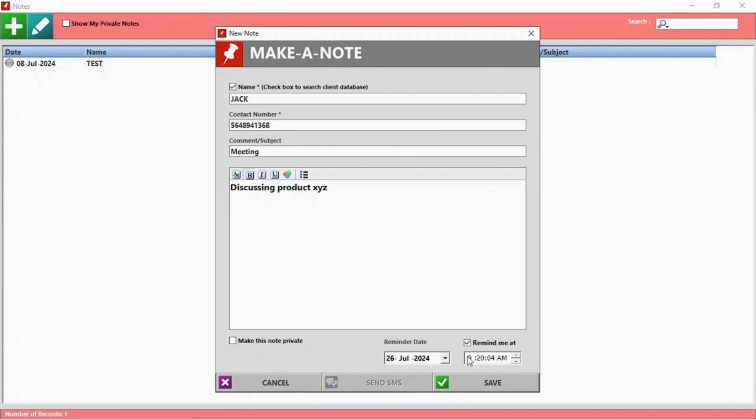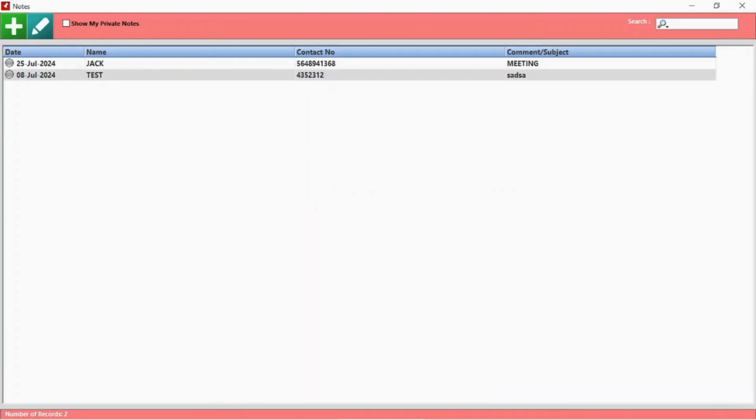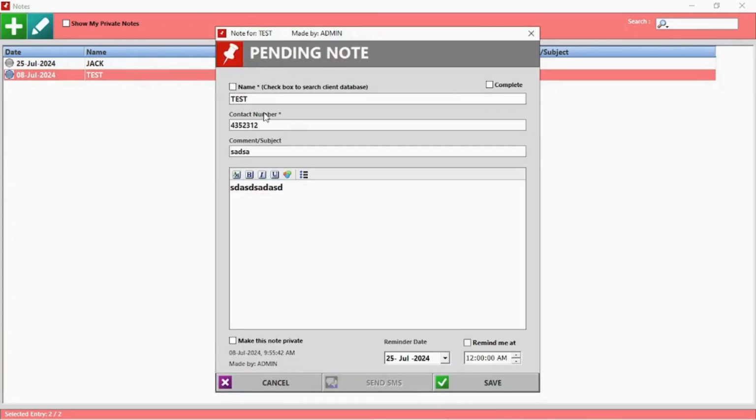First, we can make the note private, which means other users will not be able to see the note. You can also set a reminder for the note, and Easyas will give you a notification at the specified time. You can double-click on existing notes to edit them.